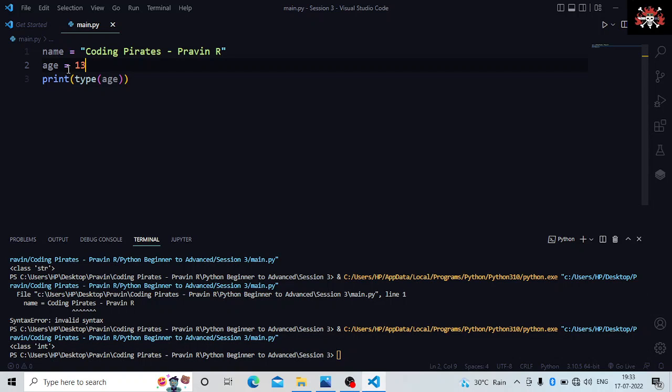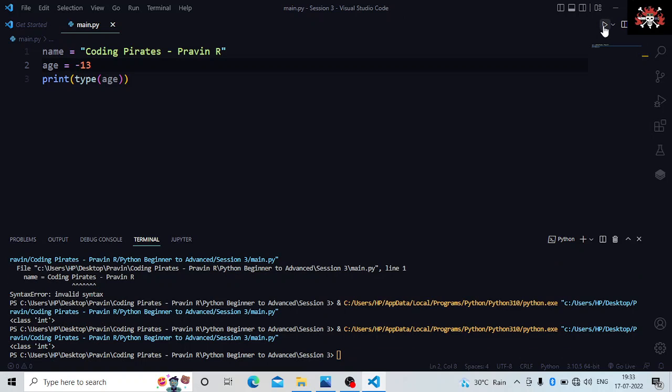If I give a negative value, you might think age can be negative. No, definitely not. Just for understanding purposes, minus 13. Yes, class int. It is also applicable for negative integers.